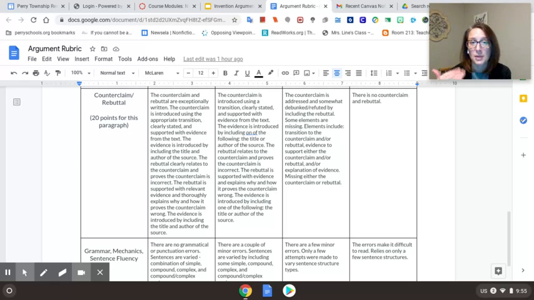So you're talking about the same thing when I say it clearly relates, where you say one thing and your rebuttal is matching up with that. You're on that same topic. The rebuttal clearly relates to the counterclaim and proves the counterclaim is incorrect. The rebuttal is supported with relevant evidence and thoroughly explains why and how it proves that counterclaim wrong. You can't just have the evidence and leave it at that. You need to explain how this is proving your counterclaim incorrect.